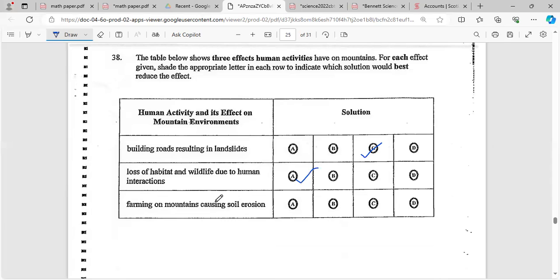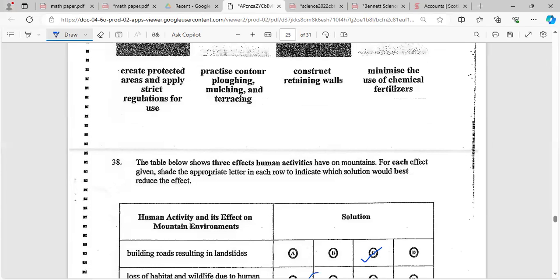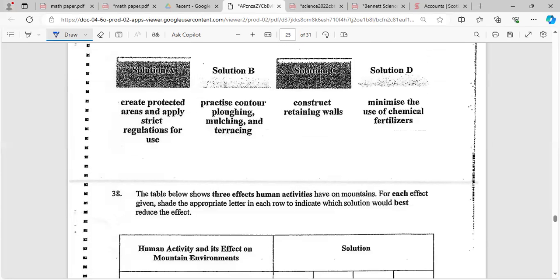Farming and mountain cause soil erosion. So that's the solution for that. Soil erosion. Farming and mountain cause soil erosion. We'll go back up and then we can look at it and see which solution is best. Practice contour plowing, mulching, and terracing. So that would be for the last one.